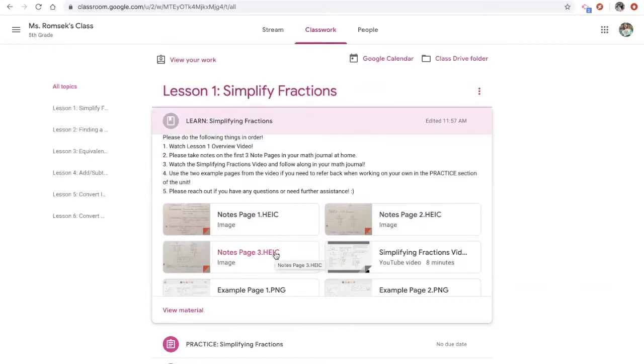This means you do need a journal for this class. So if you don't have one, you need to get one. You are going to take these notes, put them all in your math journal as you go through them. I will click on them and show them to you in a minute. Then it asks you to watch the Simplifying Fractions video, which is located right here.